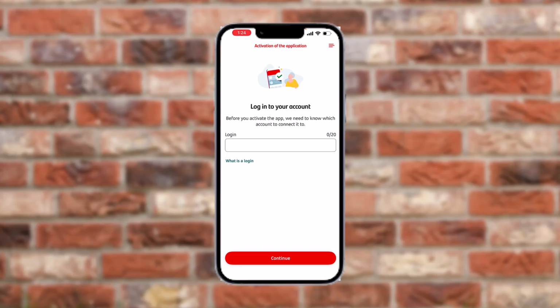Step 2. Login screen appears. When the app opens, you will see the login screen. You can log in using Face ID or Touch ID or your personal PIN, depending on your settings.